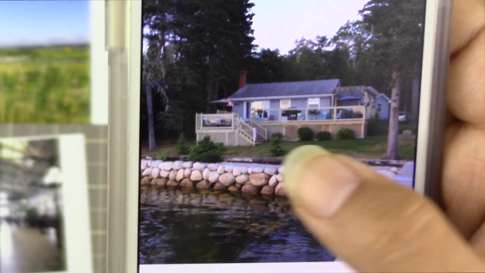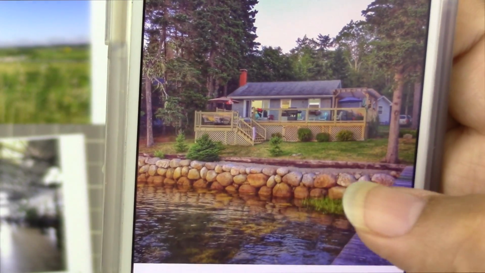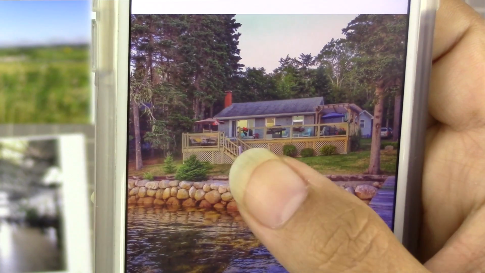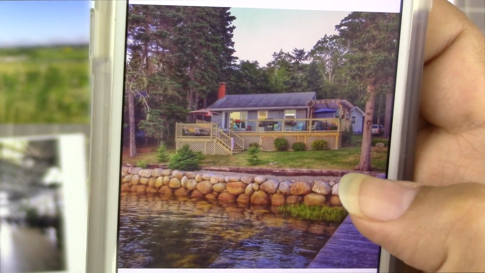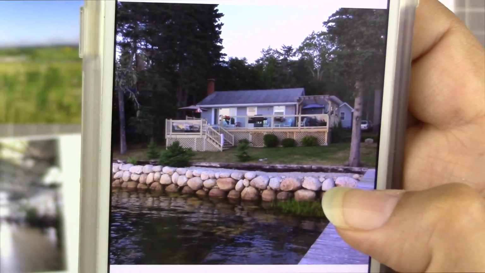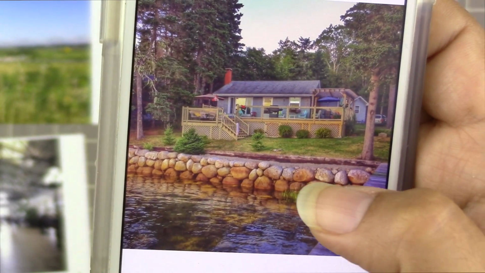And I was in the mood for HDR scape, so I did this too. And see how it flattens out the house? It makes it look a little bit less real. It looks more like a painting of a house now than it did when it was real. But I thought I'd just show you that too.